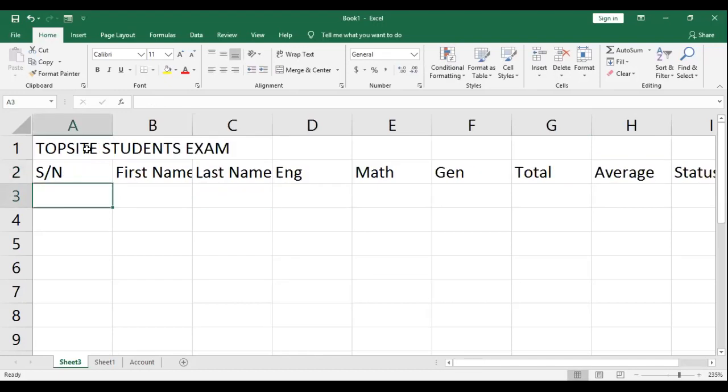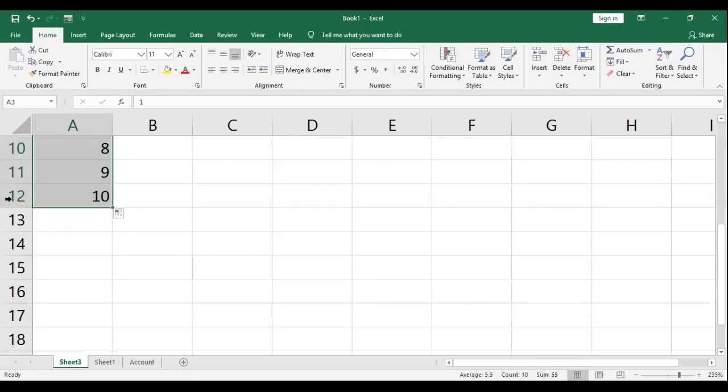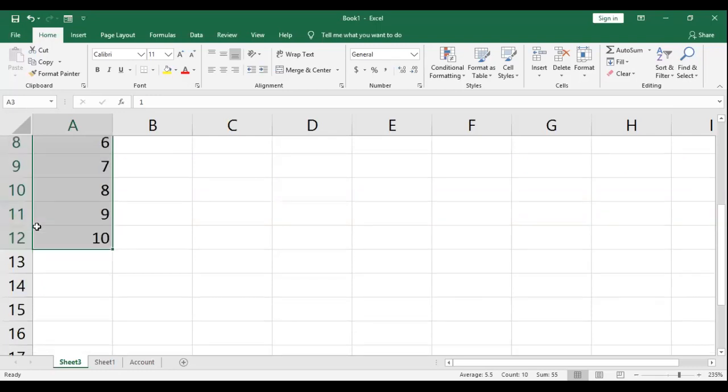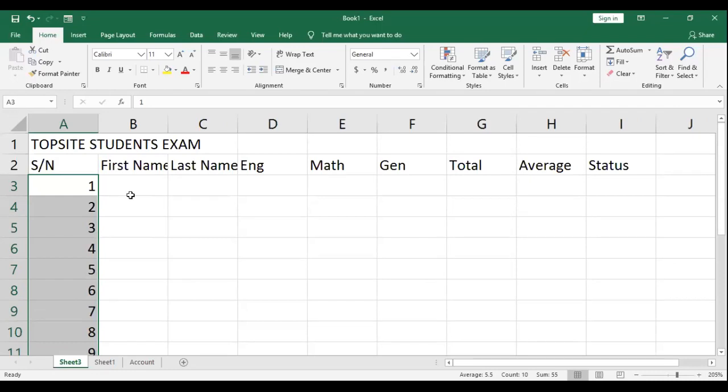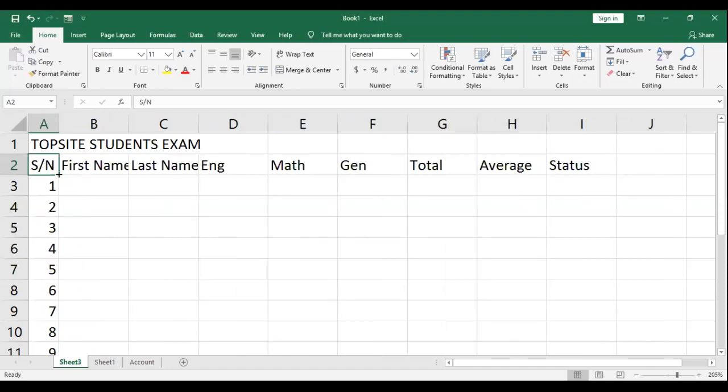You come back, then you move your cursor under serial number. All I need to type here is 1 and 2. Remember what we said, all you need to do there is type 1 and 2. Then drag it downward until the serial number gets to 10. The serial number will get to 10 under row 12. Take note of that. So that is what we have there. Now, I might feel the column is too wide. We have done that already. You can just come in between A and B, move your mouse to the column heading and drag it backward a bit so that it gives you a smaller column.